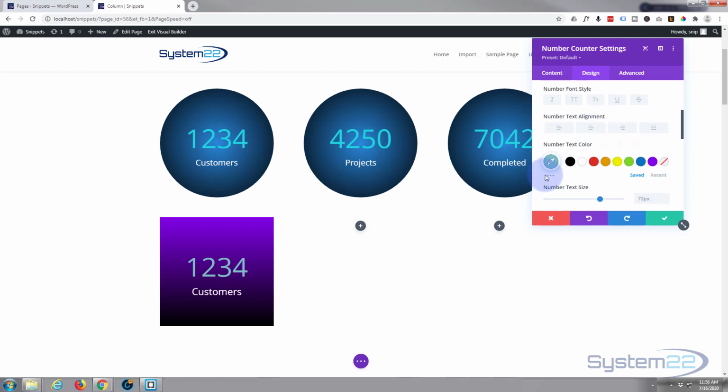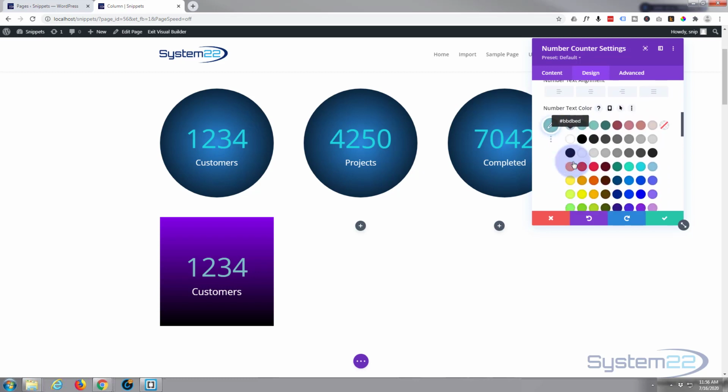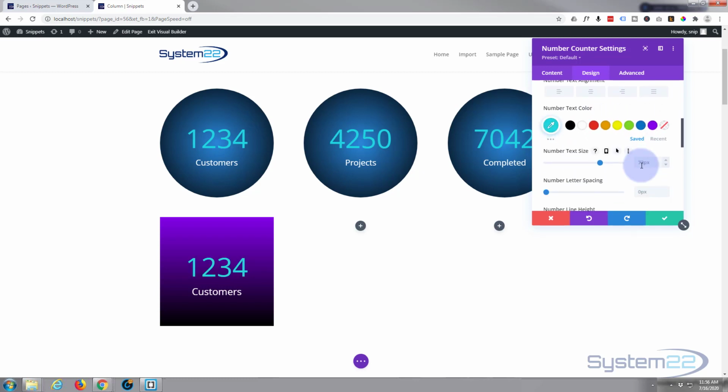And we'll use a light blue and see what it looks like. Using the color picker here. Yeah, that stands out absolutely fine. So I'm happy with the number, the title, and the background color here.